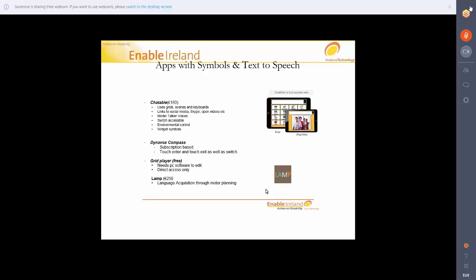ModelTalker we talked about briefly during the day. It's where you can record in your voice and create a voice bank for yourself, or take somebody who's of a similar demographic to yourself, i.e. age, sex, geographic region, and create a voice for yourself as well.